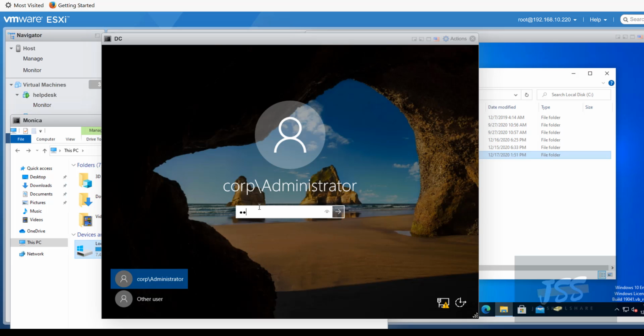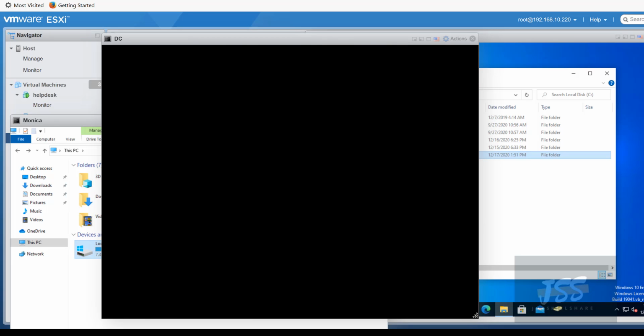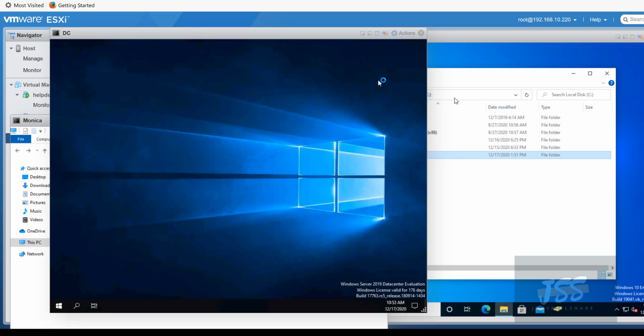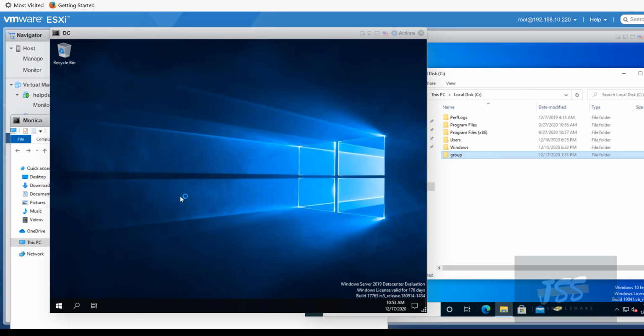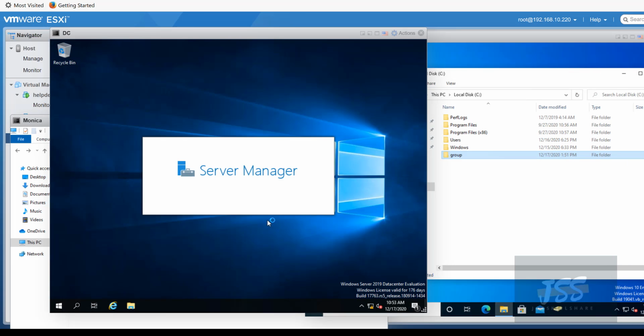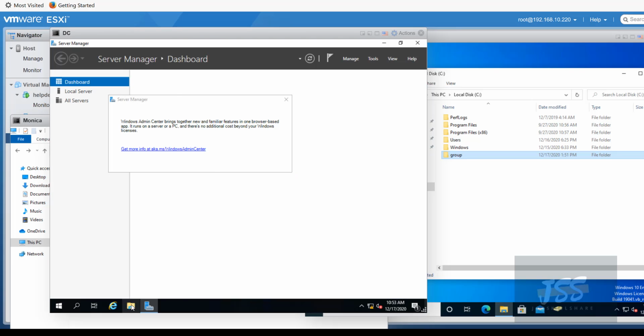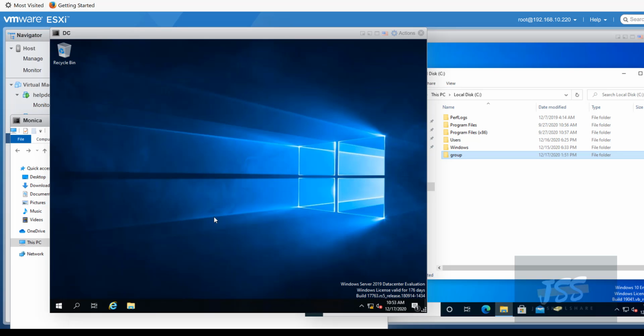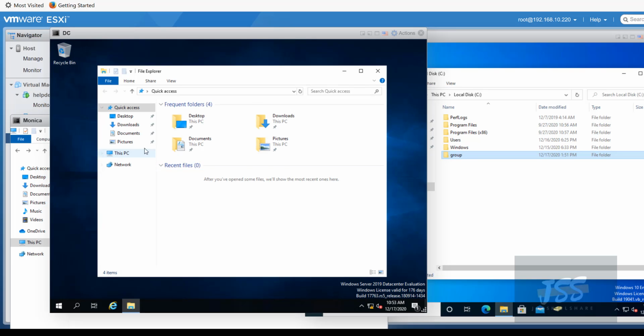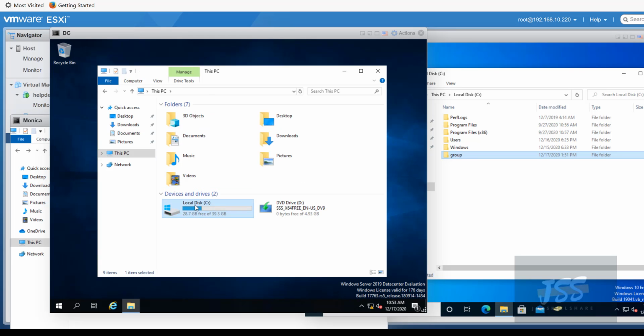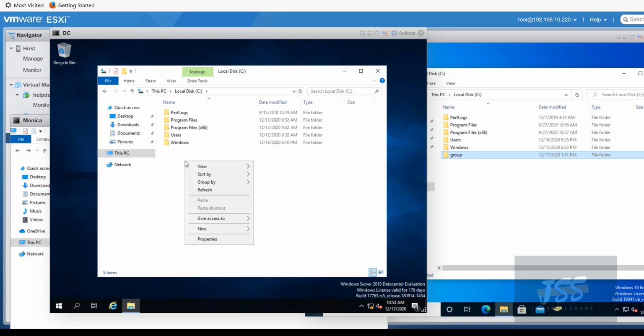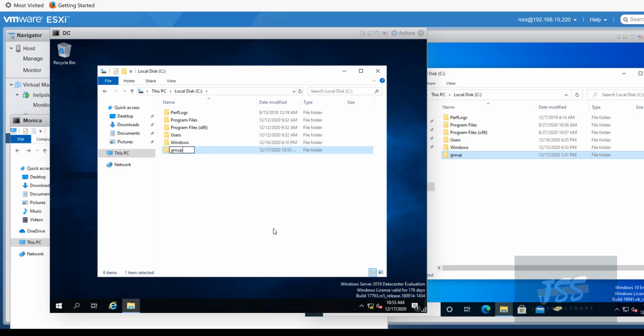So I am going to show you how different it is from your desktop. Here we saw that it was only 20. If you come to the server and apply the same rule, let's do the same sharing on the server. Open a folder, go to the C drive, right click, go to New, and create a folder. We're going to call it group.